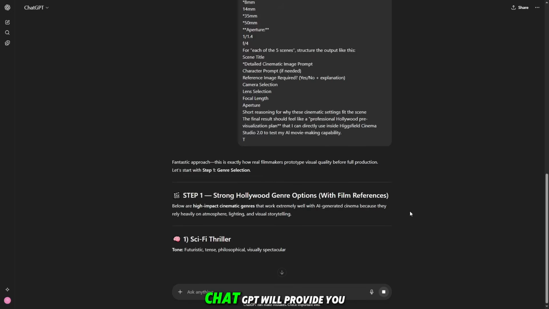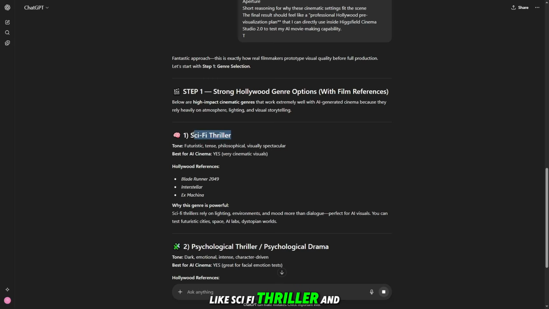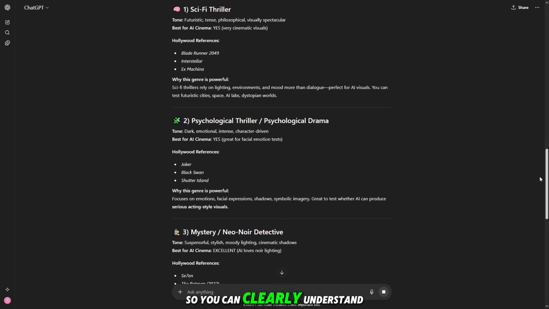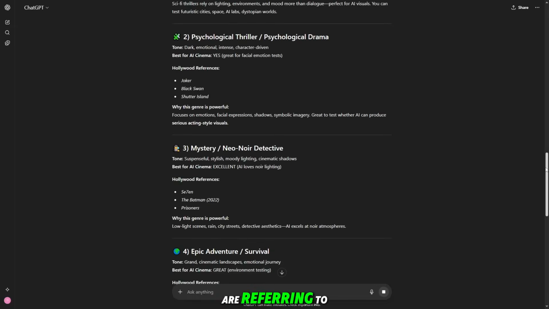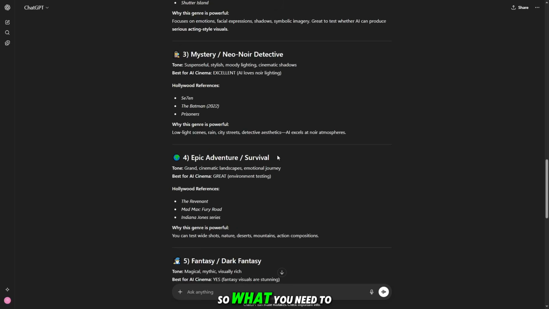Once you proceed, ChatGPT will provide you with a list of genres like sci-fi, thriller, and more. Not only that, below it, ChatGPT also suggests movie names, so you can clearly understand what type of movies they are referring to, such as drama, adventure, and other genres. In total, it generated 5 different genres, and from those, I personally like the epic adventure genre. So what you need to do next is simply copy that genre and paste it back into ChatGPT.